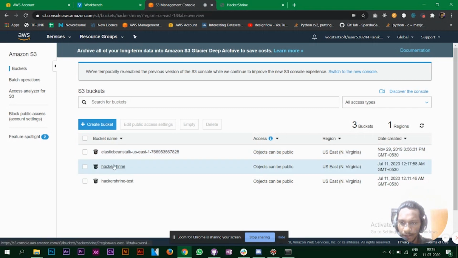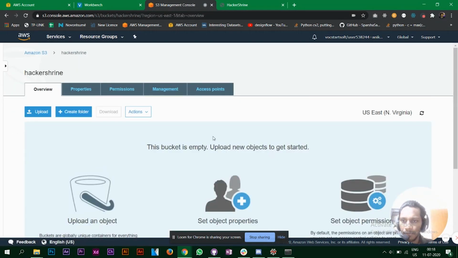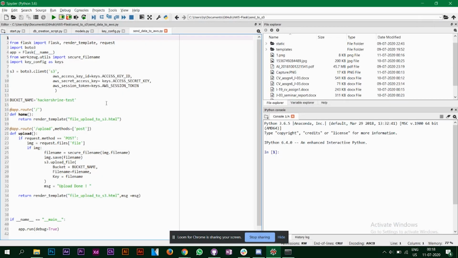So we have a bucket, and in this bucket there are no items. Now we go to our code, and we are going to use Flask for this. This is the file. To upload data, we are going to use Boto3, because you want to connect your AWS to your Flask. To do this, you use boto3.client, and then you provide the service that you want to connect to. Now to connect your particular account to your Flask, you need to give the access key ID, the secret access key, and the token.